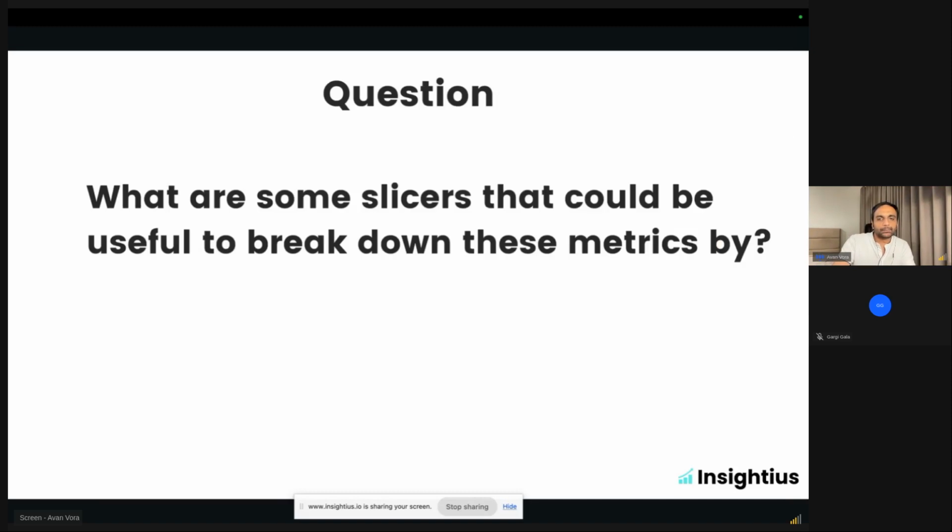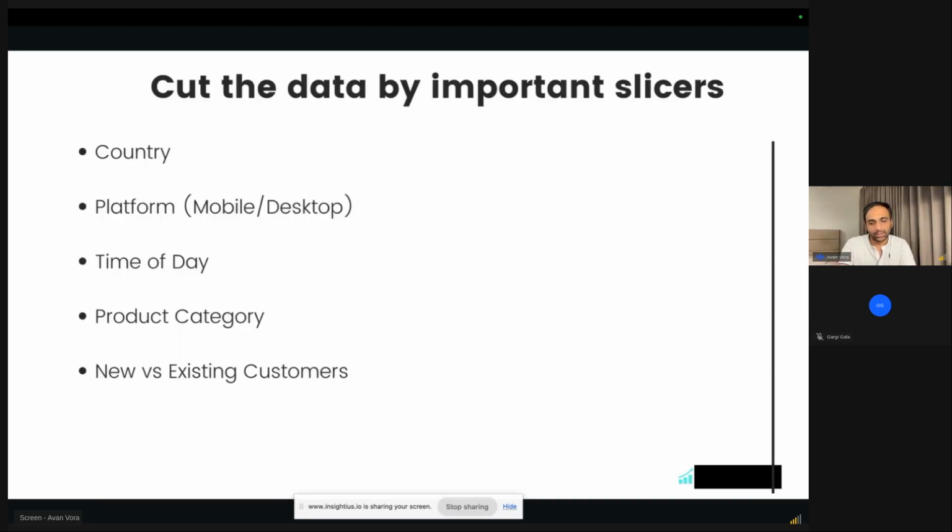Cool. So coming to slicers, I think for the best use of our time, I'll just quickly go over the slicers. I think we have one more case to do, right? So these are some of the slicers. Cut the data by important slicers. Country, platform, right? Mobile, desktop. Is the website experience down for mobile users or desktop users?